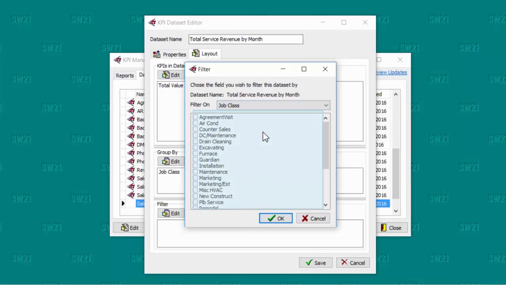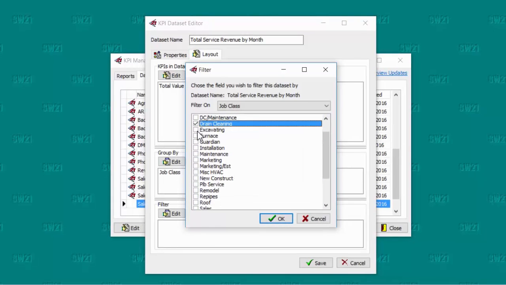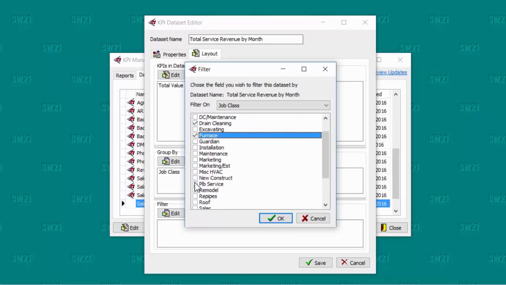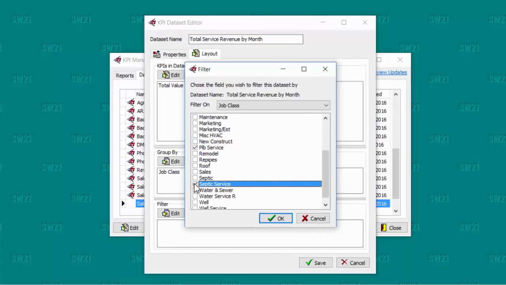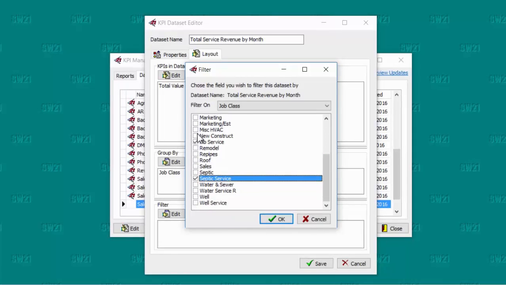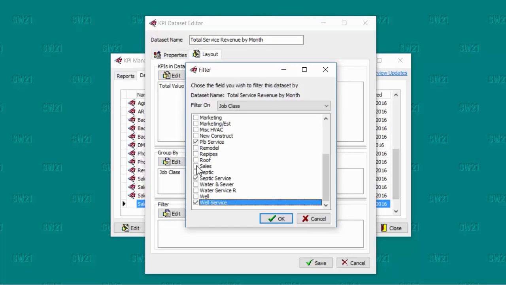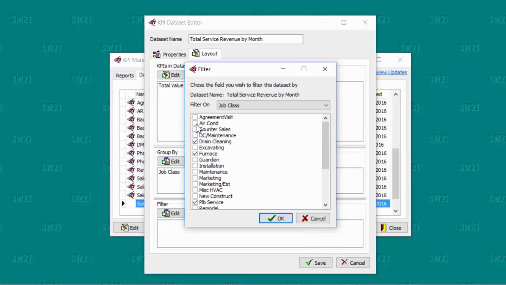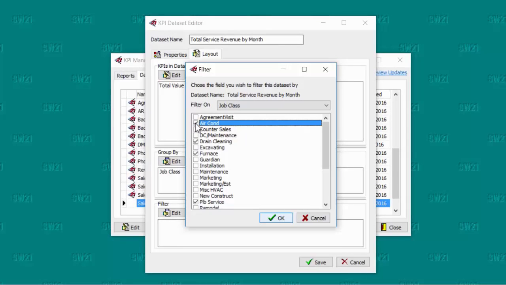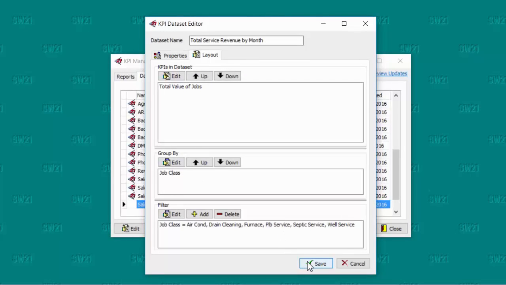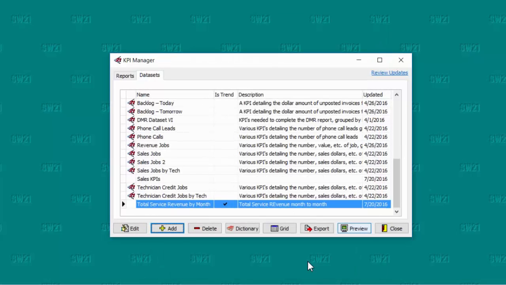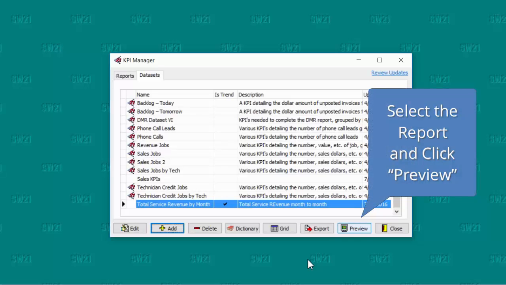Only job classes will be displayed in the lower portion of the window. Checkmark those that you wish to include in the report. When you're finished selecting, click OK to save your changes. Finally, click Save to save the new dataset. Let's take a look at the results of the dataset.